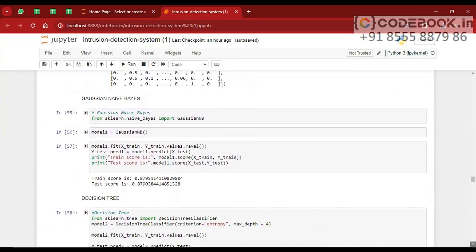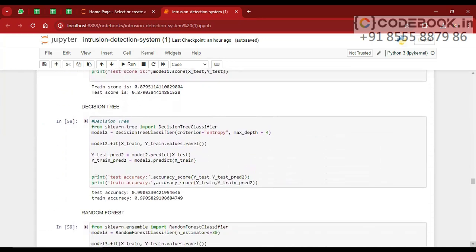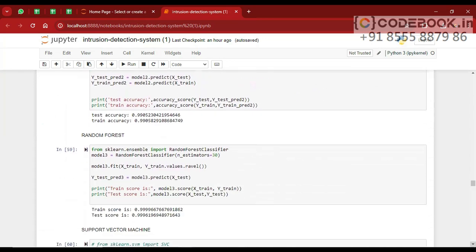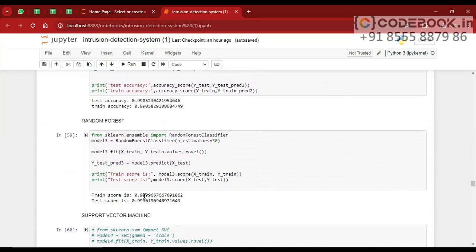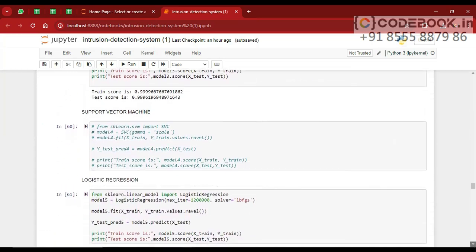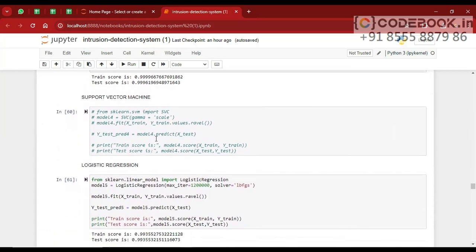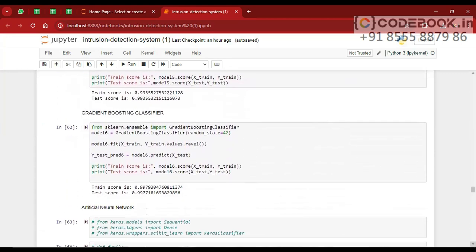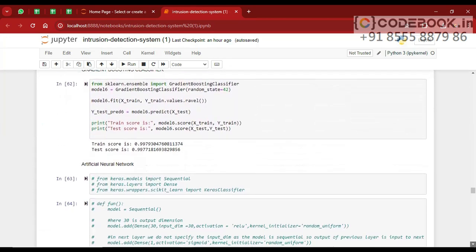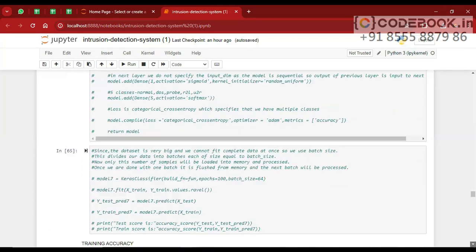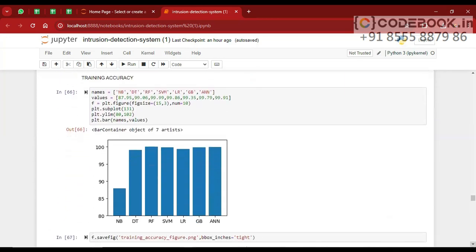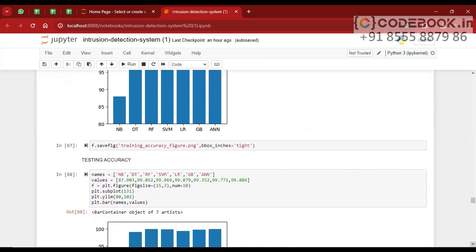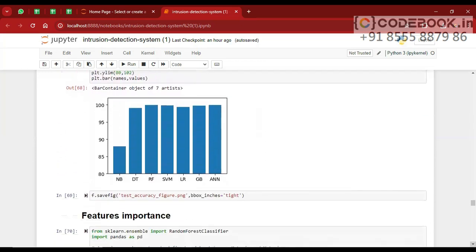Next is the decision tree. Decision tree accuracy is 99% in test and train. Next, random forest is 99% in test and train. Support vector machine is there, but we have not used it. Next, logistic regression 99% and gradient boosting classifier 99%. Artificial neural network we are not using. Here we plot the training accuracy graph, and next the testing accuracy graph.